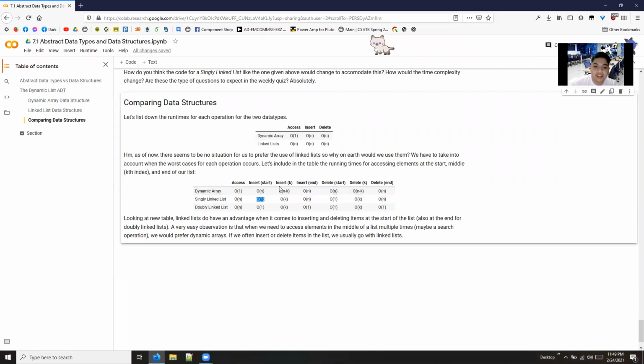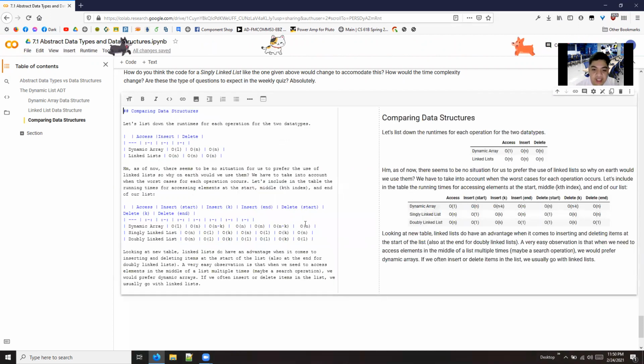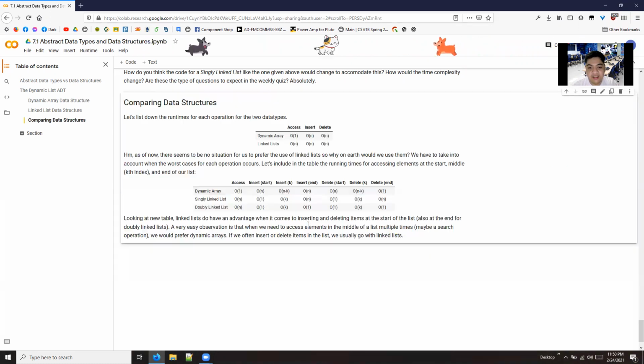And then inserting in a dynamic array would always have a linear worst case running time since we have to reallocate at the worst case. So actually, let me just correct this. The delete at the end for a dynamic array would actually just run in constant time since we don't need to shift elements anymore. So note that change over here. I apologize for that.